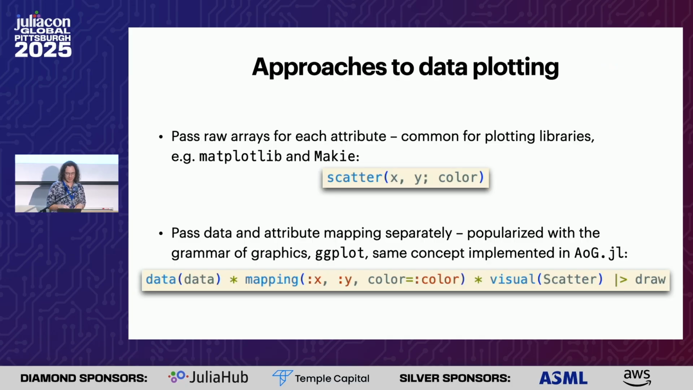and I hope I will show some simple and neat use cases. So really there are two different approaches to data plotting. One is what you typically experience with Plots.jl, Makie.jl, with Matplotlib, with all the common, most popular plotting libraries. You just pass arrays for X, Y, for colors, for markers, for whatever, and these are really independent arrays. The other approach was popularized by the whole grammar of graphics push with ggplot in R, and that same concept was implemented in Algebra of Graphics in Julia afterwards.